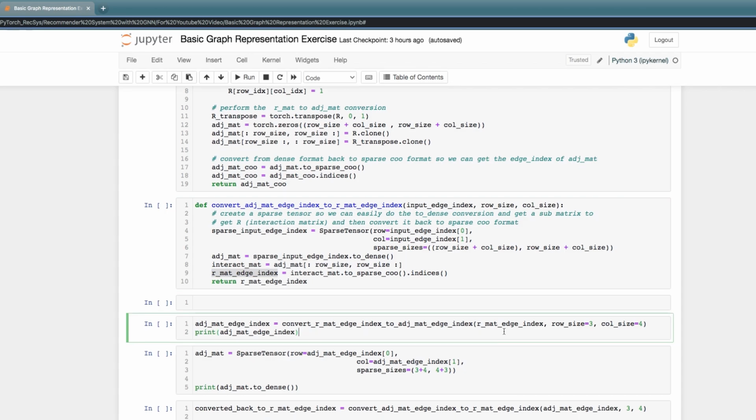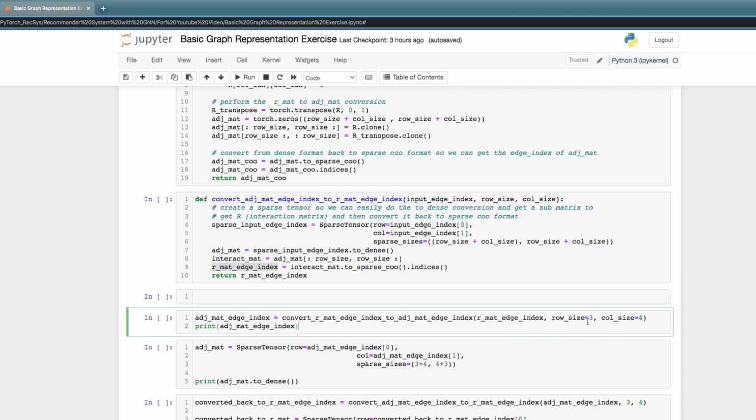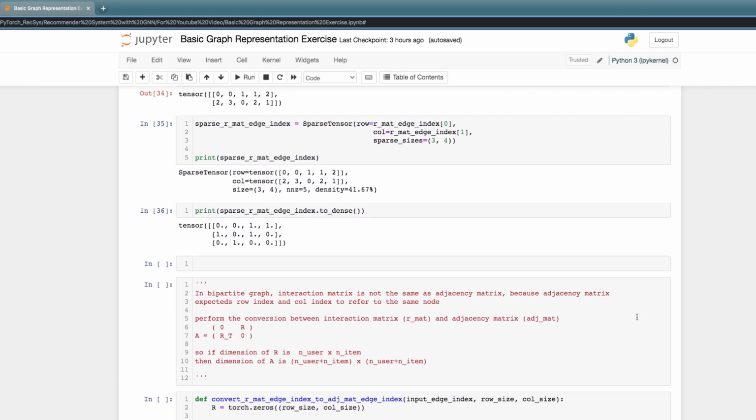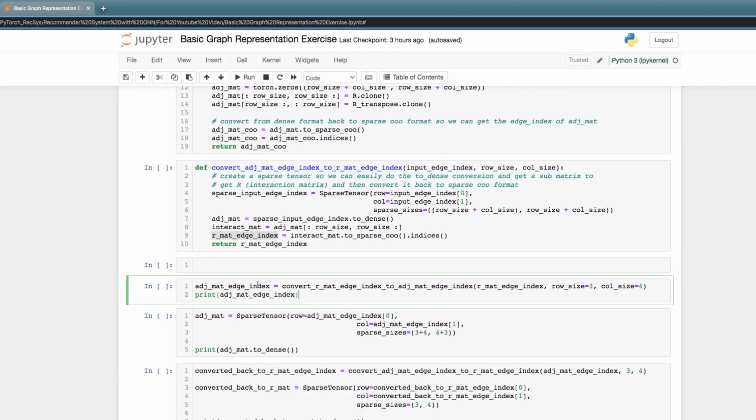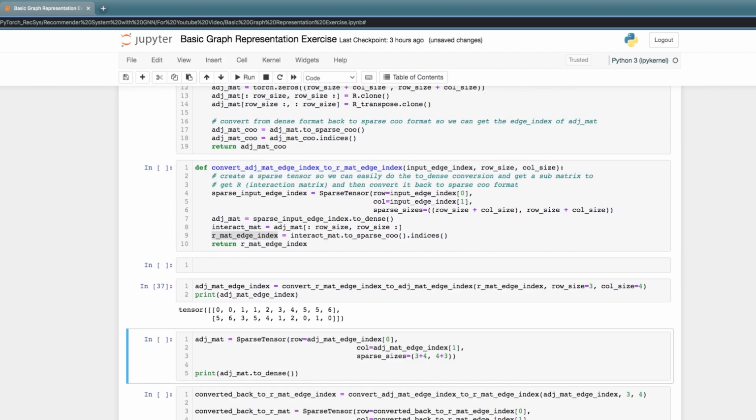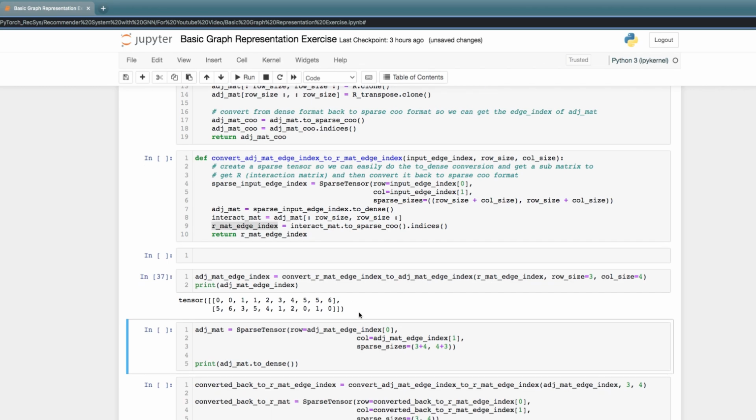So a quick demo here. My input is interaction matrix, and row size is 3, column is 4, right? Based on this. So here's what it looks like. You have this nice edge index after you convert it to adjacency matrix. You can kind of see it's sort of symmetric if you draw a line in the middle. Not exactly symmetric, but all the pairs that exist on the left you can also find on the right. So that's the nature of this.